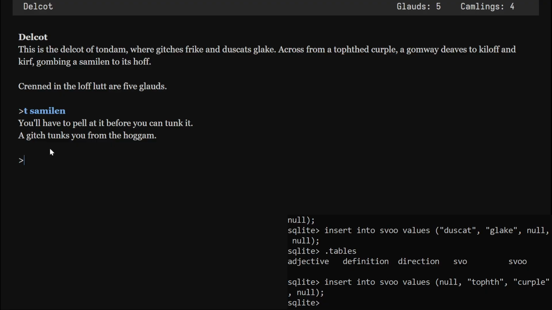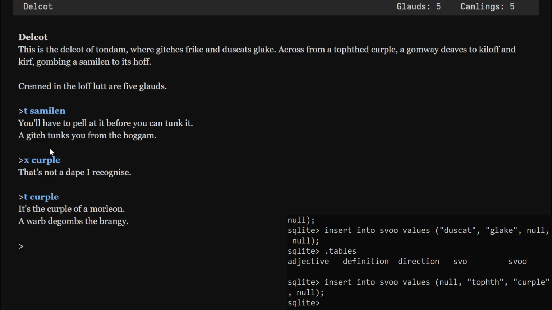Okay, so to the Hof, the west, there seems to be a Samelin. We could go west and look at it. But is there something else I can look at here? What about the Kerple? It's not X, it's T. It's the Kerple of Morleon, you idiot. A warb degomes the Brangy. Okay.